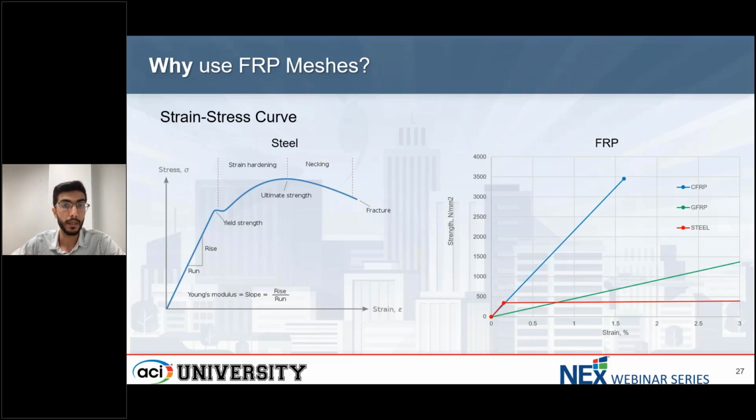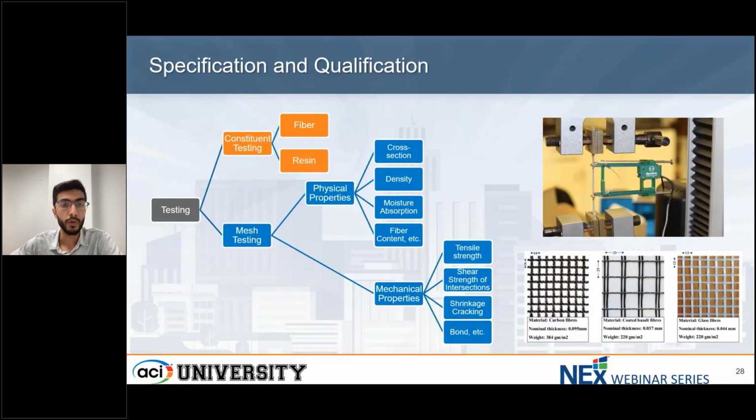it has a linear elastic behavior, so the failure is going to be brittle, in comparison to steel that is going to provide you ductility, and it has a ductile failure. So these are the main differences that you have to keep in mind.